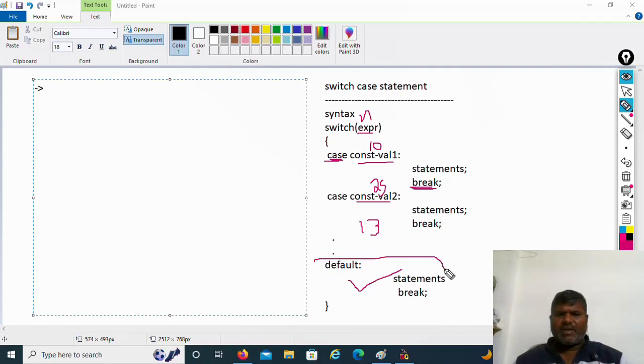So the default is like else in else if, that is, if no condition is satisfied, finally it executes the else part in else if. Here, if no case value is matched, this default will be executed, and this default is optional, that is, not compulsory to write, and it can be written anywhere in the switch case.